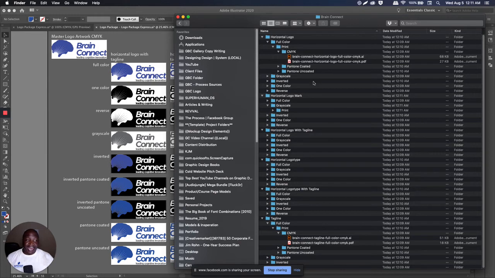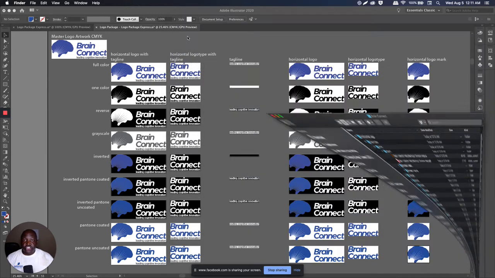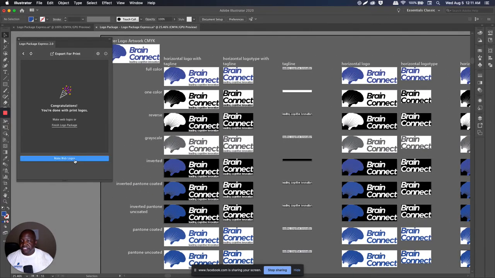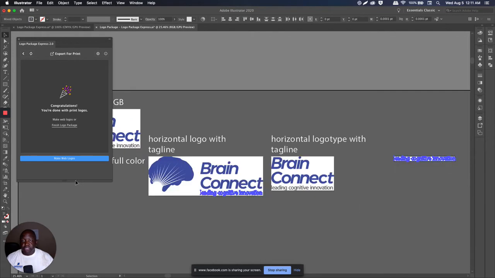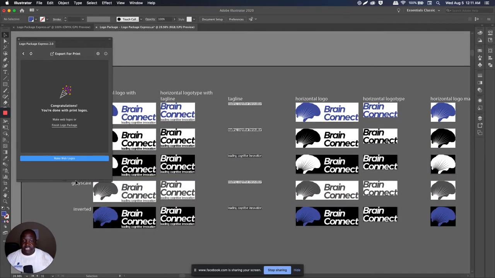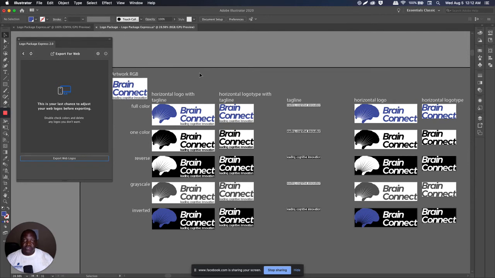So now I want to go ahead and show you just some of the options. See in here, the dialog: congratulations, you're done with your print logos. Okay, cool. So if I were to just click make web logos, it goes to the cycle again and repopulates just like that. And then we're not going to do the export, but I want to show you this little icon button here within the panel.